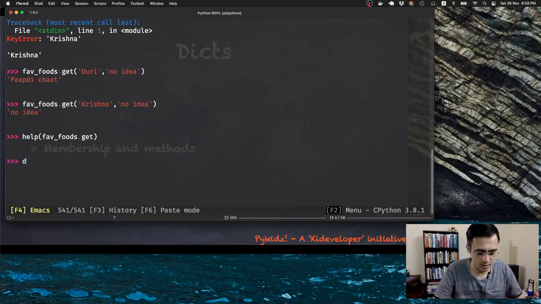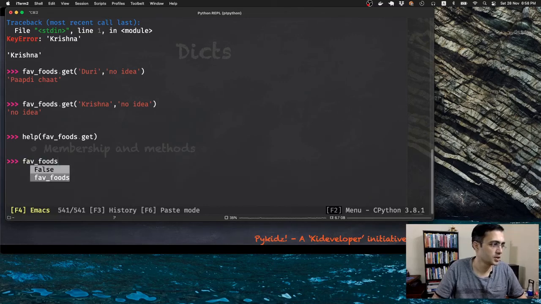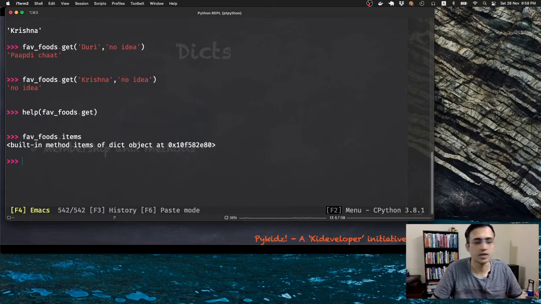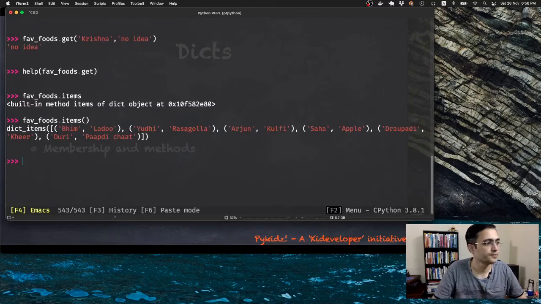There are other methods, d.items. If I do this, d in this case is foods, a dictionary, and if I do items, it's completing, and always put the braces. If you don't put that, it just says there's a method like this. If you do this, then only the method gets executed.